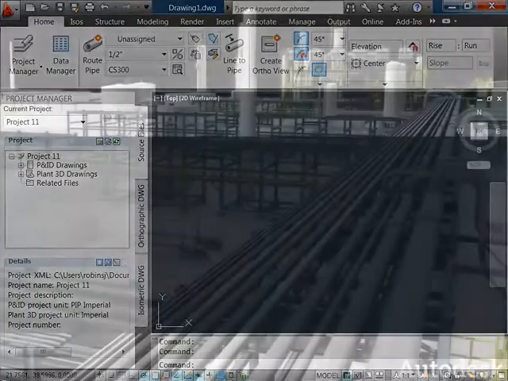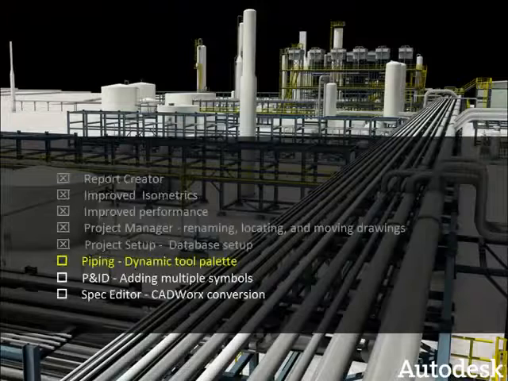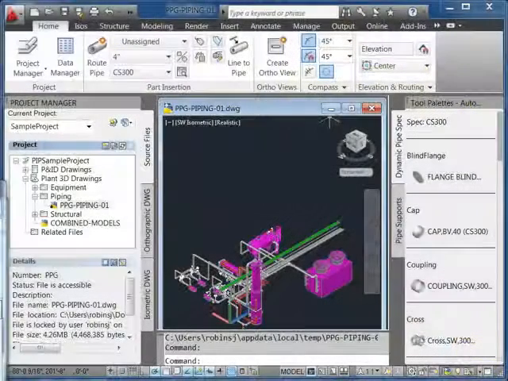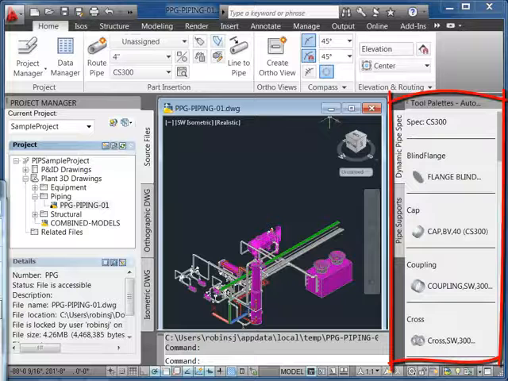Okay, now let's look at the next new feature in Plant 3D 2012: dynamic tool palettes. Here we open the file, and you'll see a change as soon as you open a piping module that shows the dynamic spec as a tool palette over on the right-hand side, as you see here.